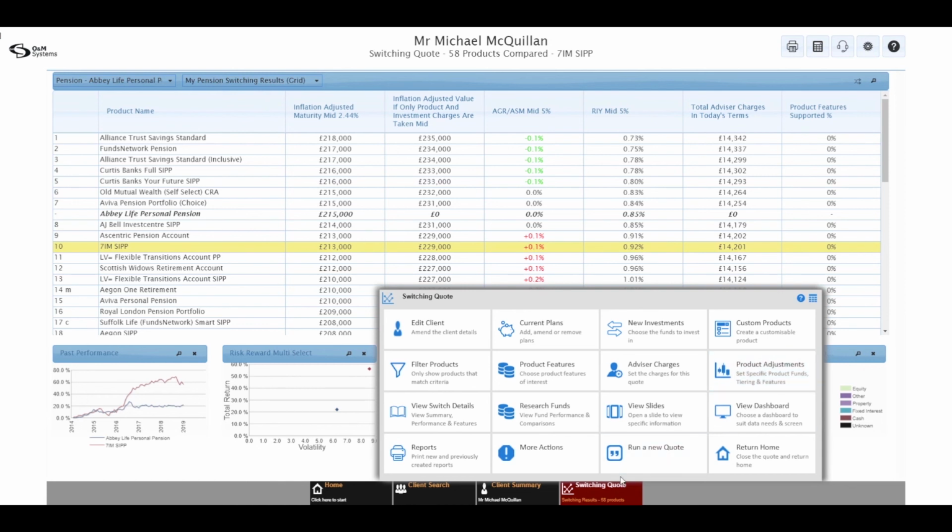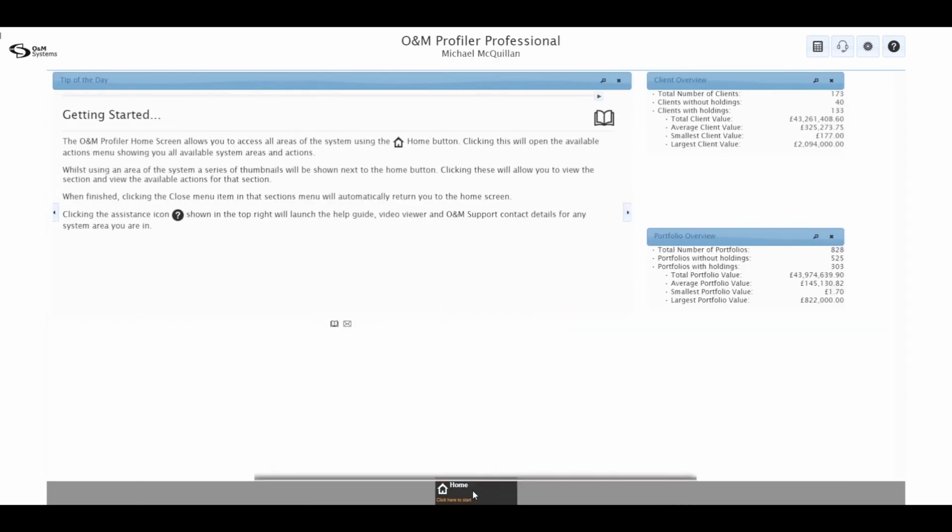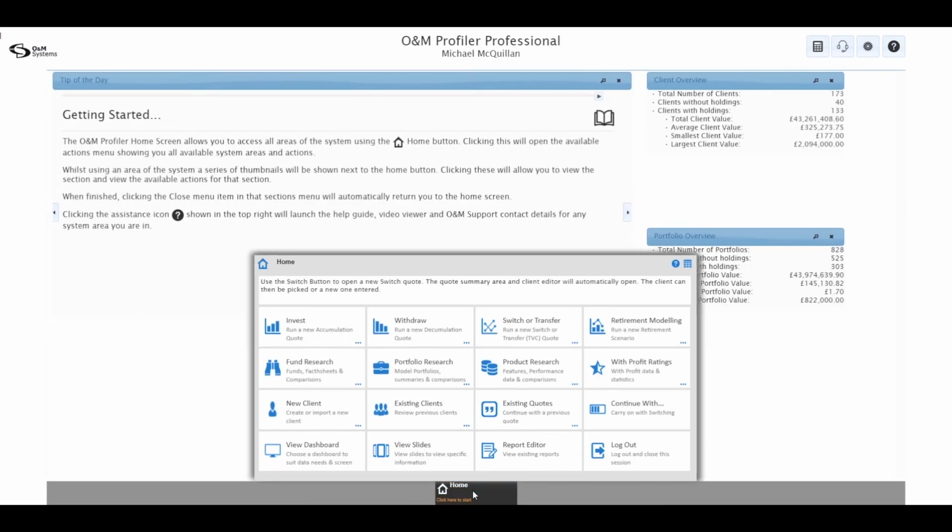This is also important because when I go back home, and I want to get back into that switching quote, it's going to take me straight to the results. If you remember when we created our brand new switching quote, it took us straight to the inputs because it needed information. Well, now it doesn't need information, so it's going to take us to results, and we need to know how to get back in to make changes if we want to.